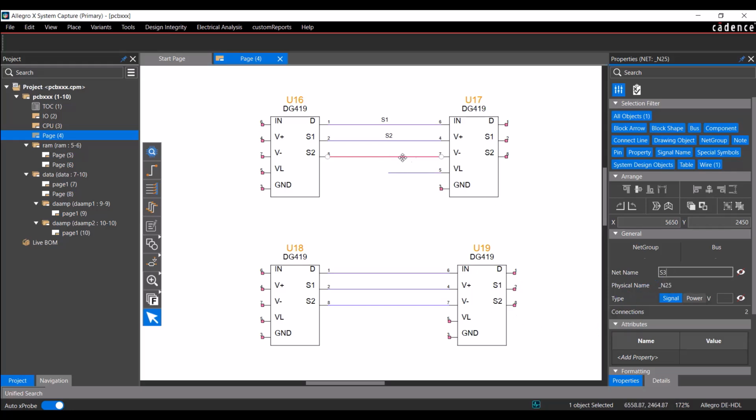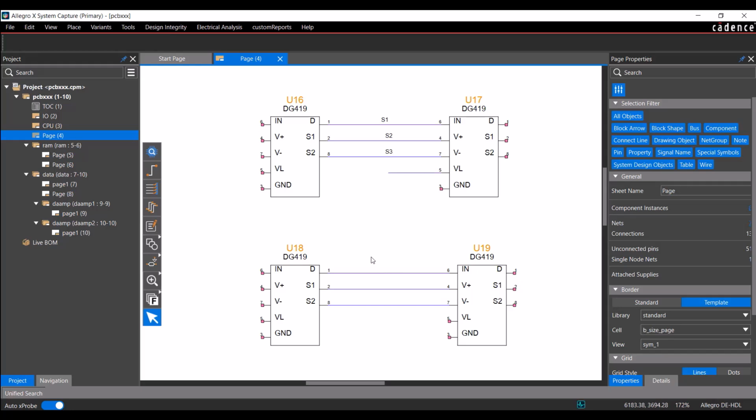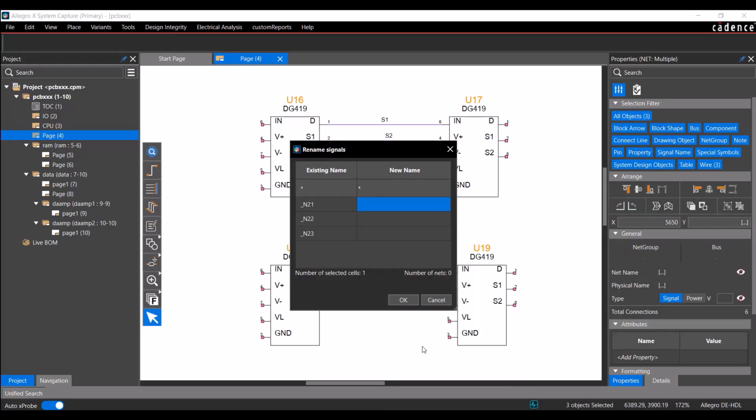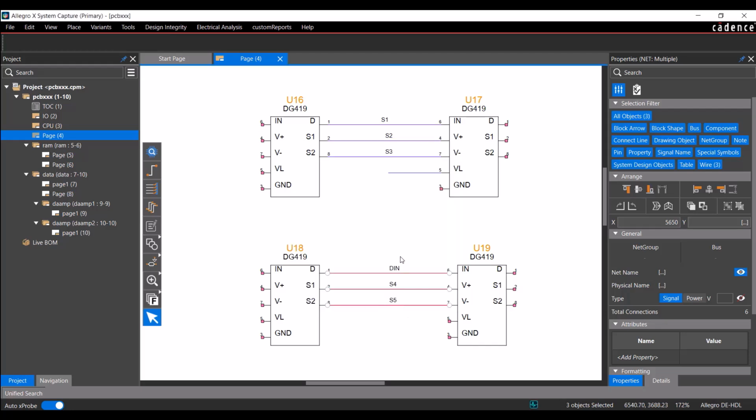You can rename multiple nets at the same time. Right-click on the selected net and click on Rename. The new Rename signal pop-up displays on the screen, where the left column is the existing name and the right column is the new name. If you want to rename the nets, for example, enter the net names and press the Enter button. Now you can see all the net names have been changed in one step.